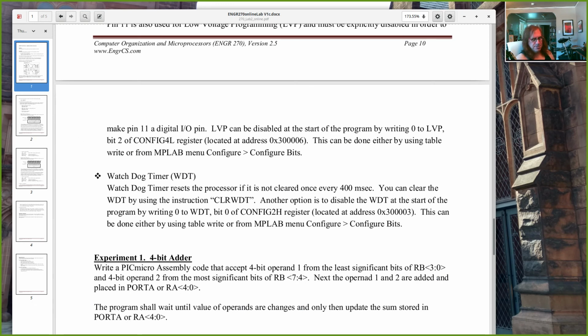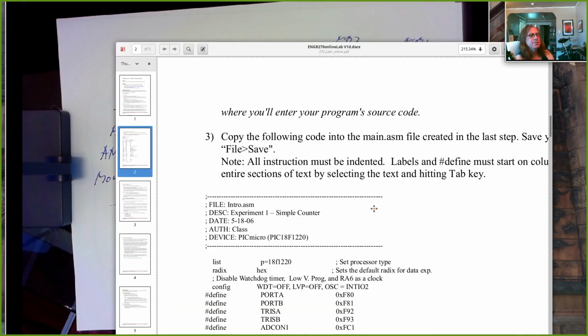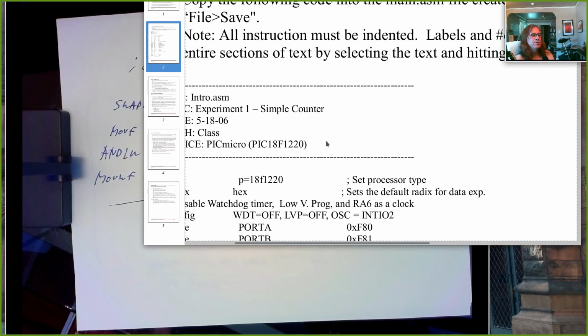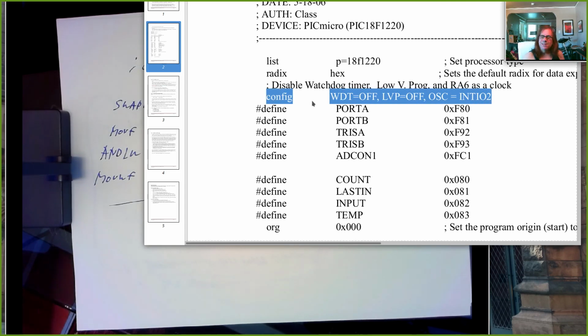Oh, the other thing, I don't believe this is going to affect anything in the simulator, but in the very beginning of your code, you should always have a statement like this. Config WDT equals off, LVP equals off, OSC equals int IO2. And it's kind of like putting 7F into addcon1. We don't have to worry yet about what this does. But on a physical chip, if you don't put this statement in the beginning of your code, your program won't work correctly.